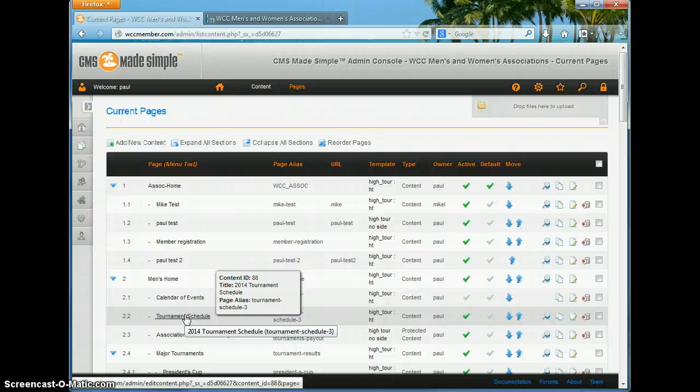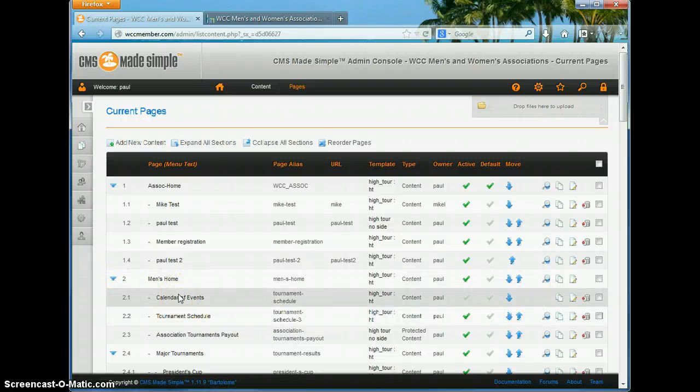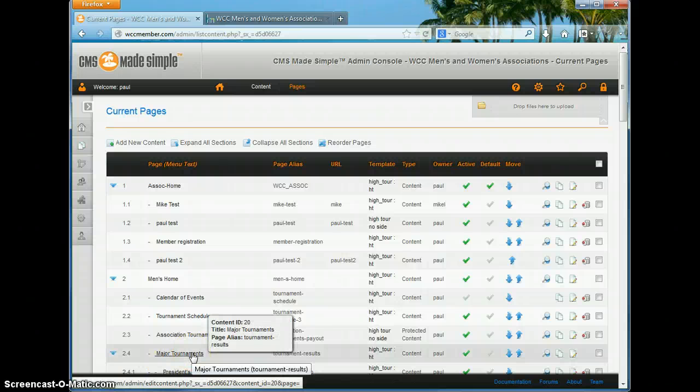Tournament schedule, I thought I just moved that up. Did I just move calendar events up? Well, I just paused the recording for a few minutes, only a second or two in your time.